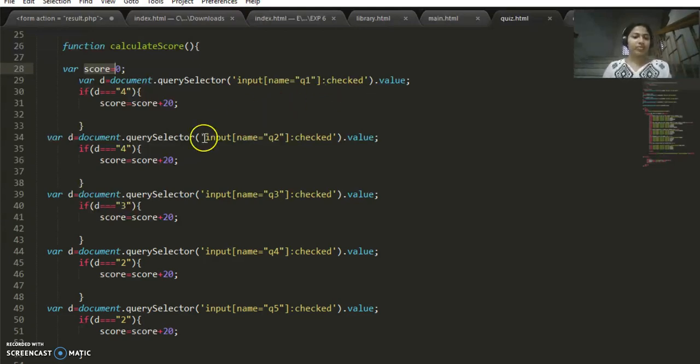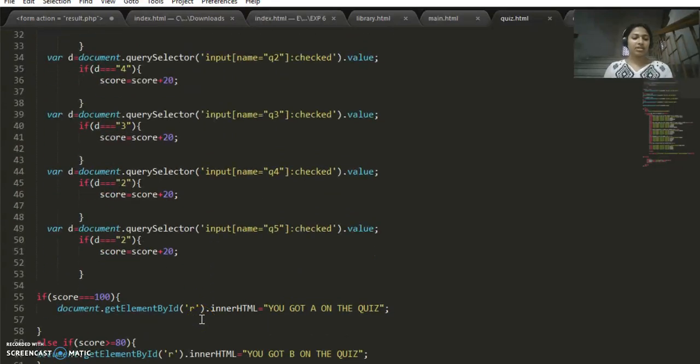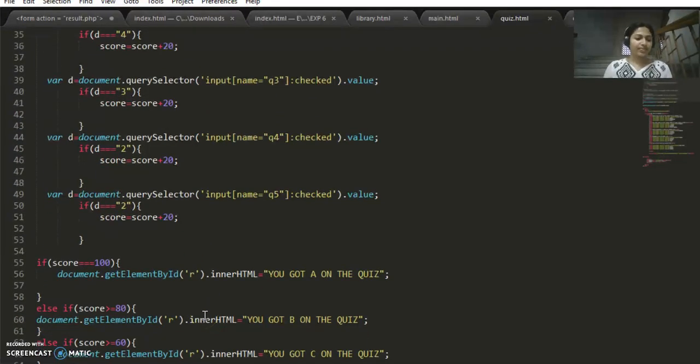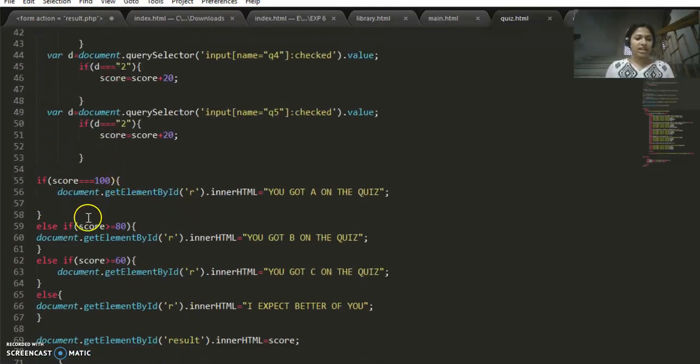Okay, so after that I have said if my answer is equal to 4, then I increase the score by 20. Similarly, I've done the whole thing for the second and third and so on for all the questions. After that I have checked that if you got a score equal to 100, then inside the element which has the ID as R, I display this particular value: You got A on the quiz. Otherwise if it's greater than 80 then B, and similarly I have done.